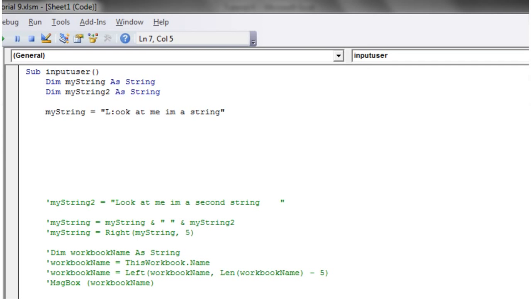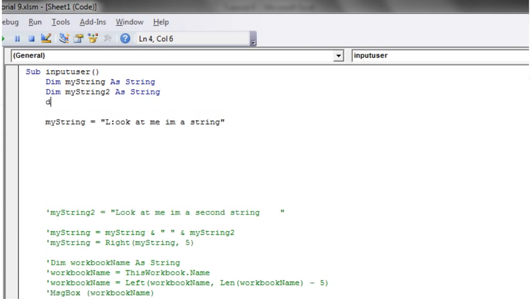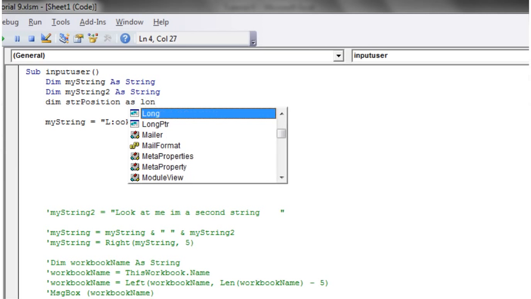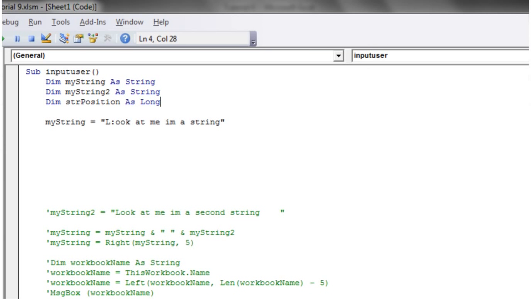So what I'm going to do is look in this string for where the semicolon is. So I'm going to put a new variable. So dim string position as long. So you know what a long is. I just explained the last one. It's just an int, but it's a bit bigger.